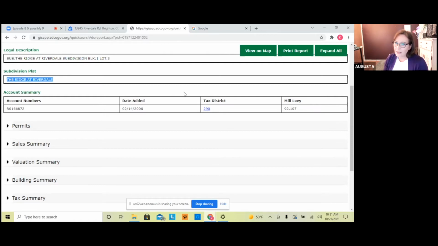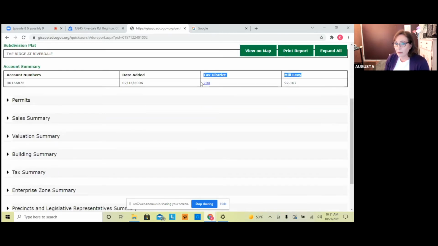of subdivisions. It gives you your account number, which is the tax department's information. Everybody has an account number so that they know where to apply those tax numbers. The date that it was added as its own entity for paying taxes on, the tax district and the mill levy. If you're super concerned about how much tax you're gonna pay, you might wanna pay attention to those things. Beyond that, you can click into the permits that have been pulled for that property.